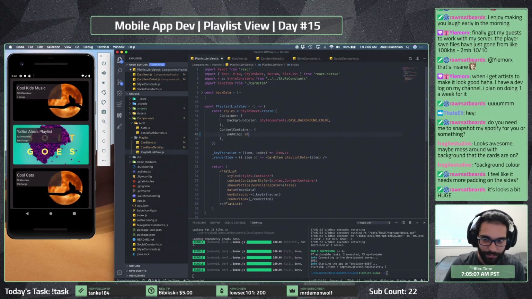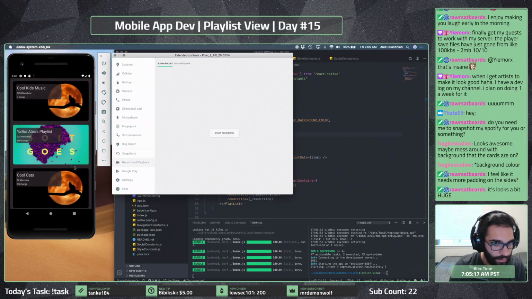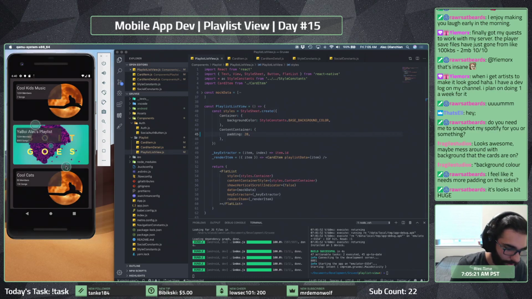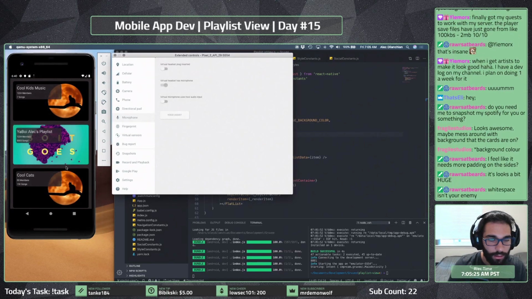It's like, let's say we did this. Oh right, hot reloading. I forgot about that. Oh, whoa. Didn't know you can do that. Okay.